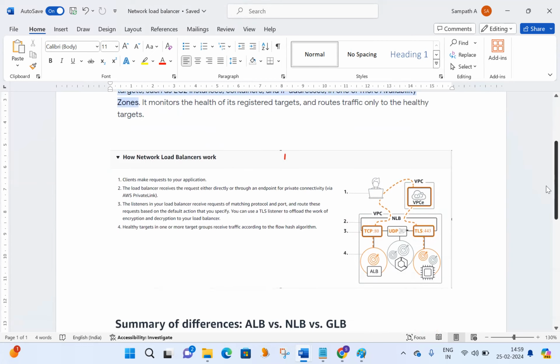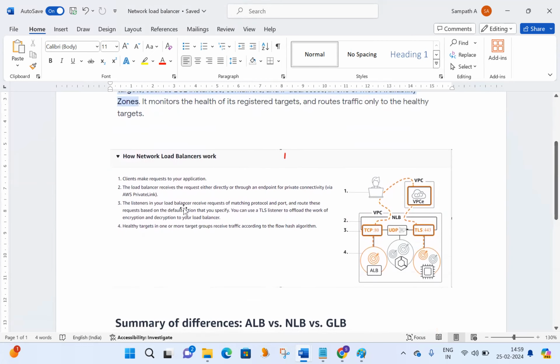If you see the diagram here of how the network load balancer is working, there are three ways we can do it. One is a VPC endpoint; using the endpoints, via VPC it will work as a TCP port. It will work as an ALB, application load balancer, and as a network load balancer. It works like a VPC endpoint too. Again there is a UDP port, UDP 53, and it will work as a 443 TLS.